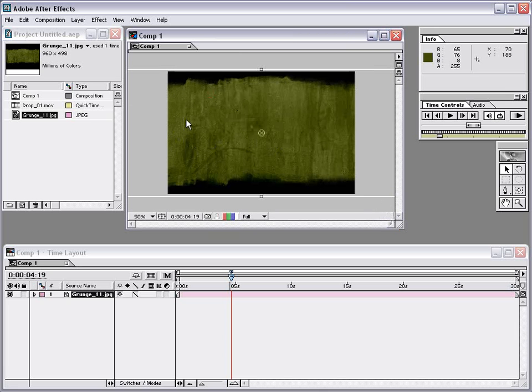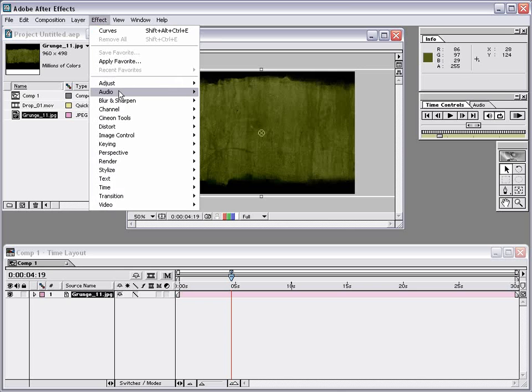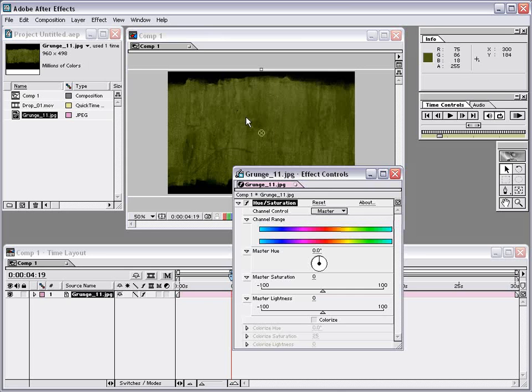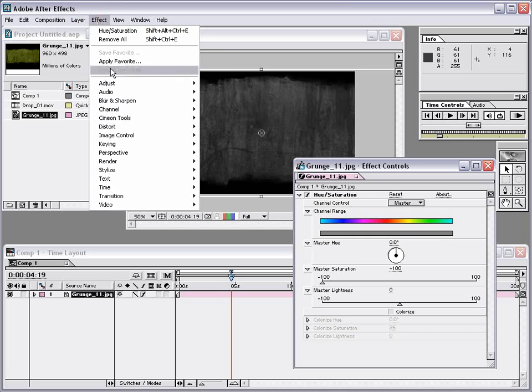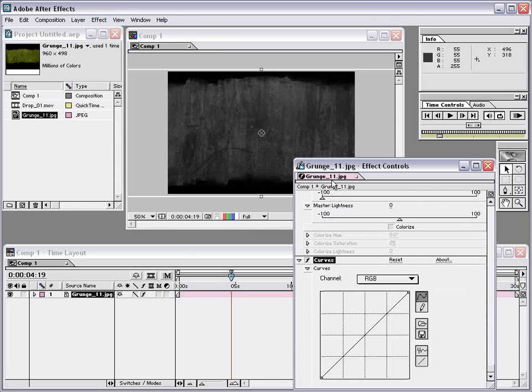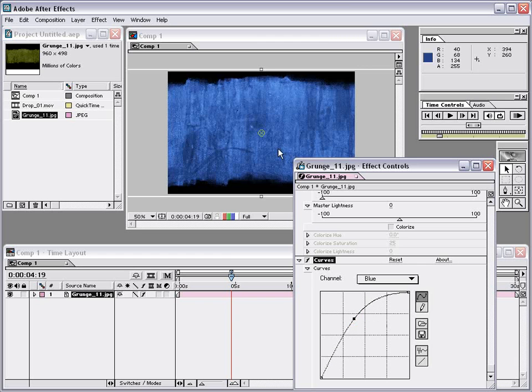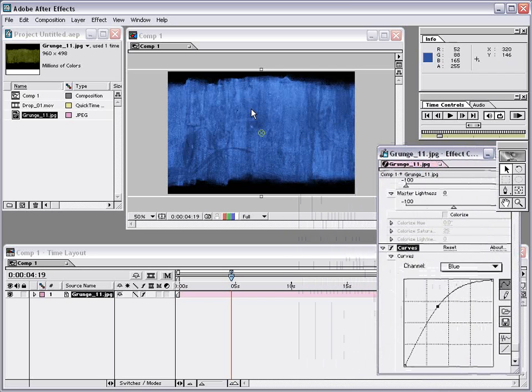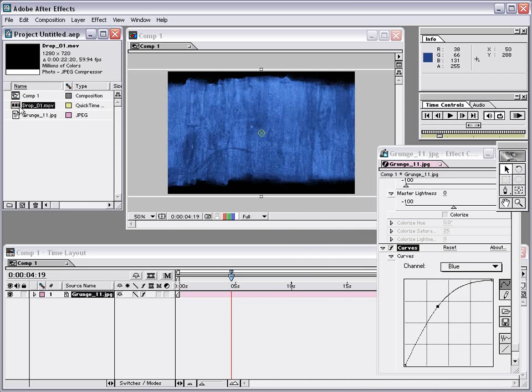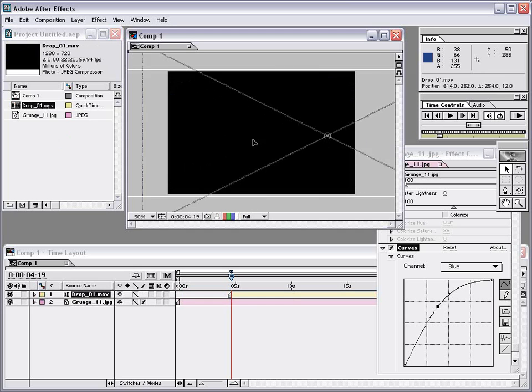Let's colorize the background. I'm going to choose Effect, Adjust, Hue and Saturation. Wow, look at this. I'm going to bring the master saturation all the way down, and then choose Effect, Adjust, Curves. We'll go to the red channel and play with this a little bit, maybe brighten up the RGB, then go to the blue channel. Looking good. So we'll move this out of the way here. There's our background, and then we'll take ink drop number 1 and drag it out to the comp.